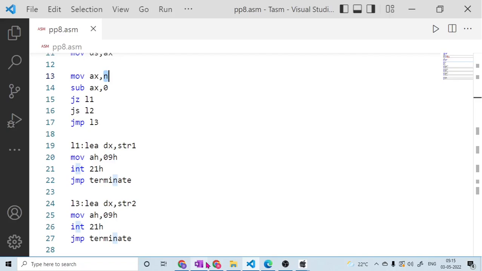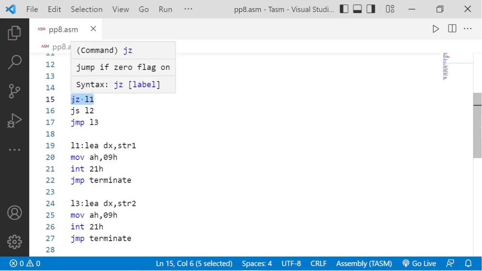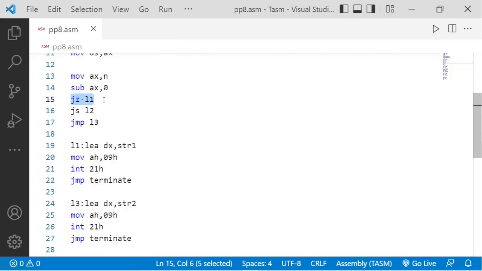If the result of the previous execution is zero, then the zero flag will be set. If the result of the previous execution is negative, then the sign flag will be set. Otherwise, they will be reset to zero. So based on that, what we did is we subtracted 0 from AX, and then we wrote some conditional jumping with respect to the flag register. One conditional jumping instruction is the jump zero instruction. What does it do? It checks the zero flag, and if the zero flag is set, then only this jump will be taken. Otherwise, it will be skipped.